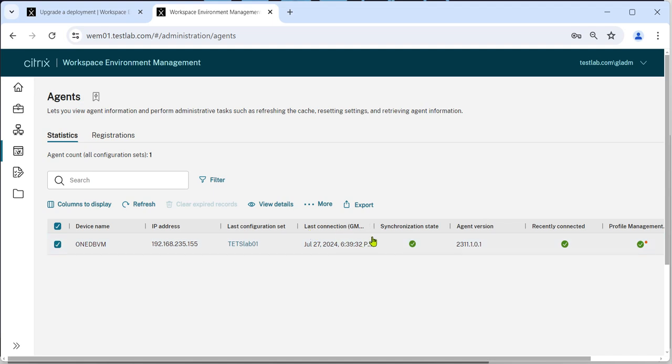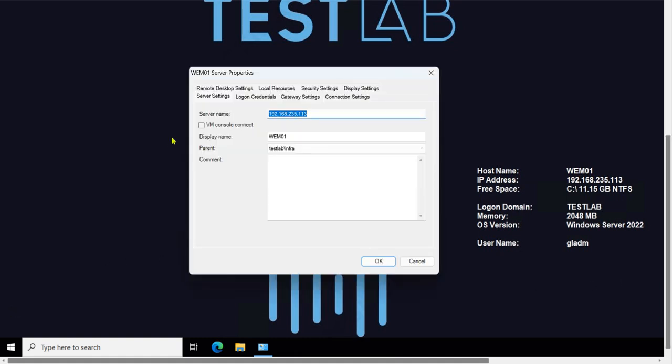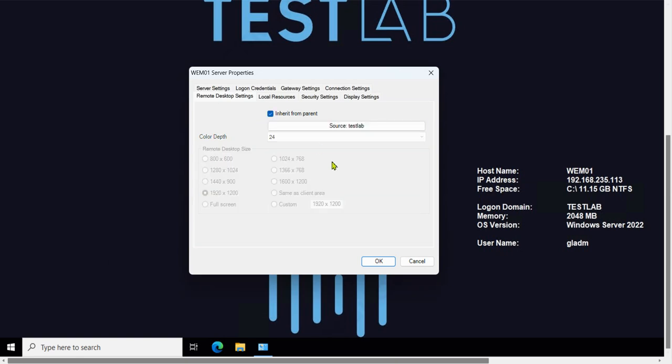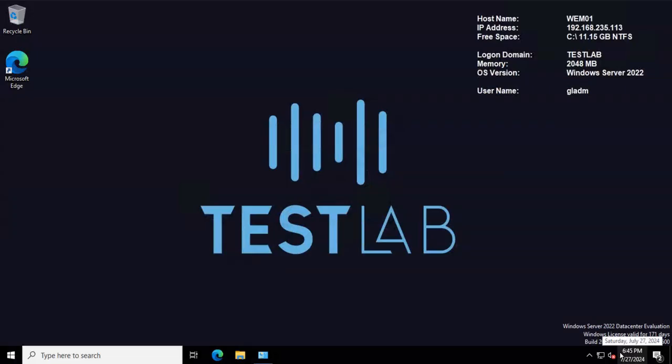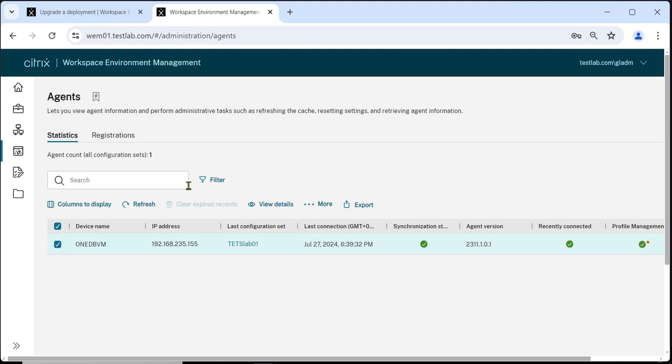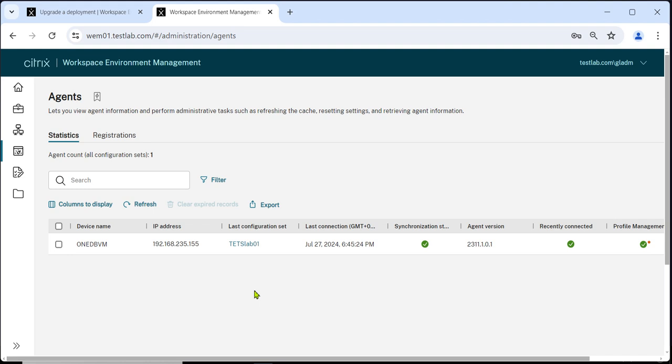The last connection here must change. How late is it? Oh, I hate the resolution. Let's go back. Okay, reconnect. So it's 6:45, and we should see something here. Okay. Okay, so everything looks good. Let's also upgrade the agent.